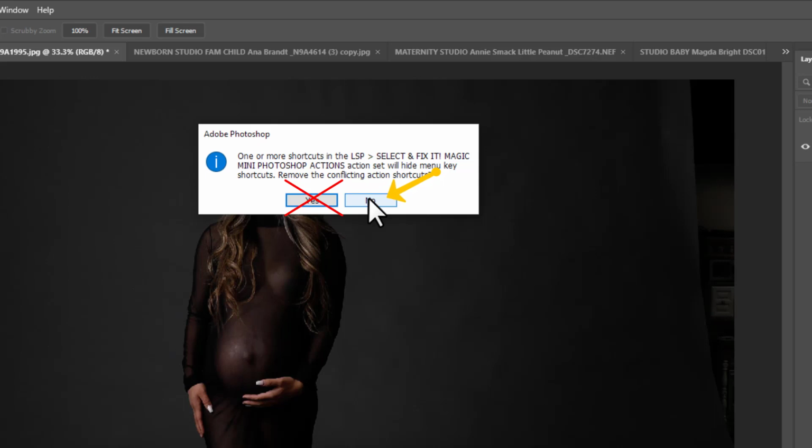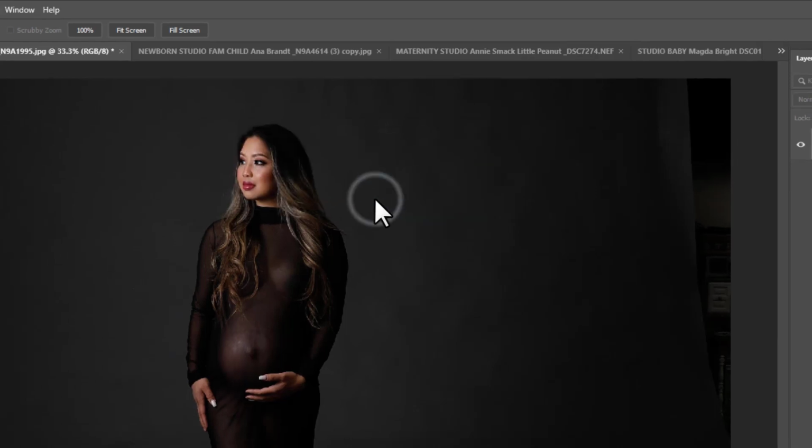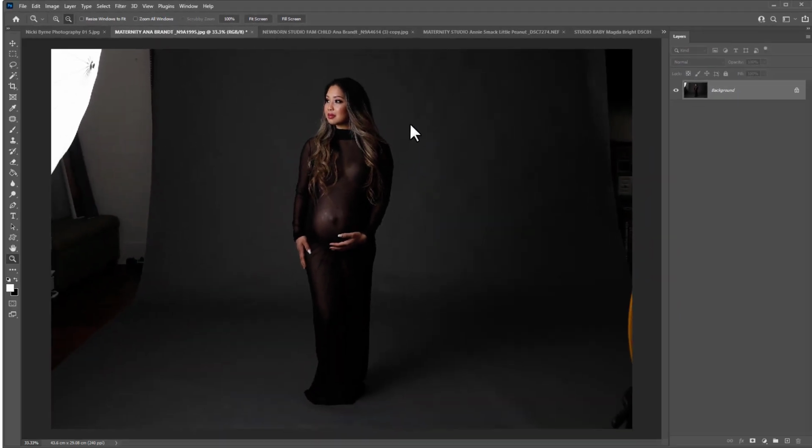This is the F2 function key. Normally in Photoshop, the F2 function key means cut, but you can cut by holding down Control or Command and hitting X on the keyboard, so it really doesn't matter if you use that one or not. So make sure you hit no. And what this will do is it will make sure Select and Fix keeps the F2 shortcut, and that makes editing even quicker, and I'm going to show you how to use that when we get to the user tutorial in just a moment.